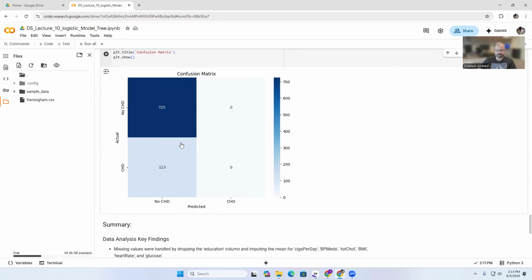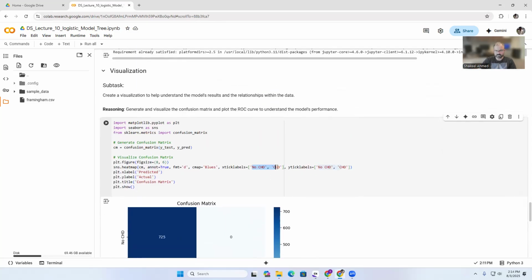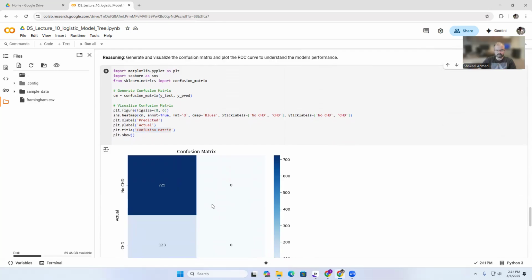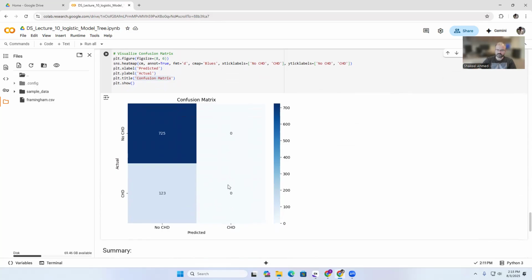These are the predicted and these are the actual. So we have set labels as predicted and actual, as predicted is on the x-axis and actual is on the y-axis, and the plot title is confusion matrix. So you can see we have a higher number of predicted zeros, as 0 means no CHD, predicted as no CHD, but no cases in the CHD group were predicted as CHD. That's why the model performance is poor, as the model has failed in predicting people with CHD as CHD.